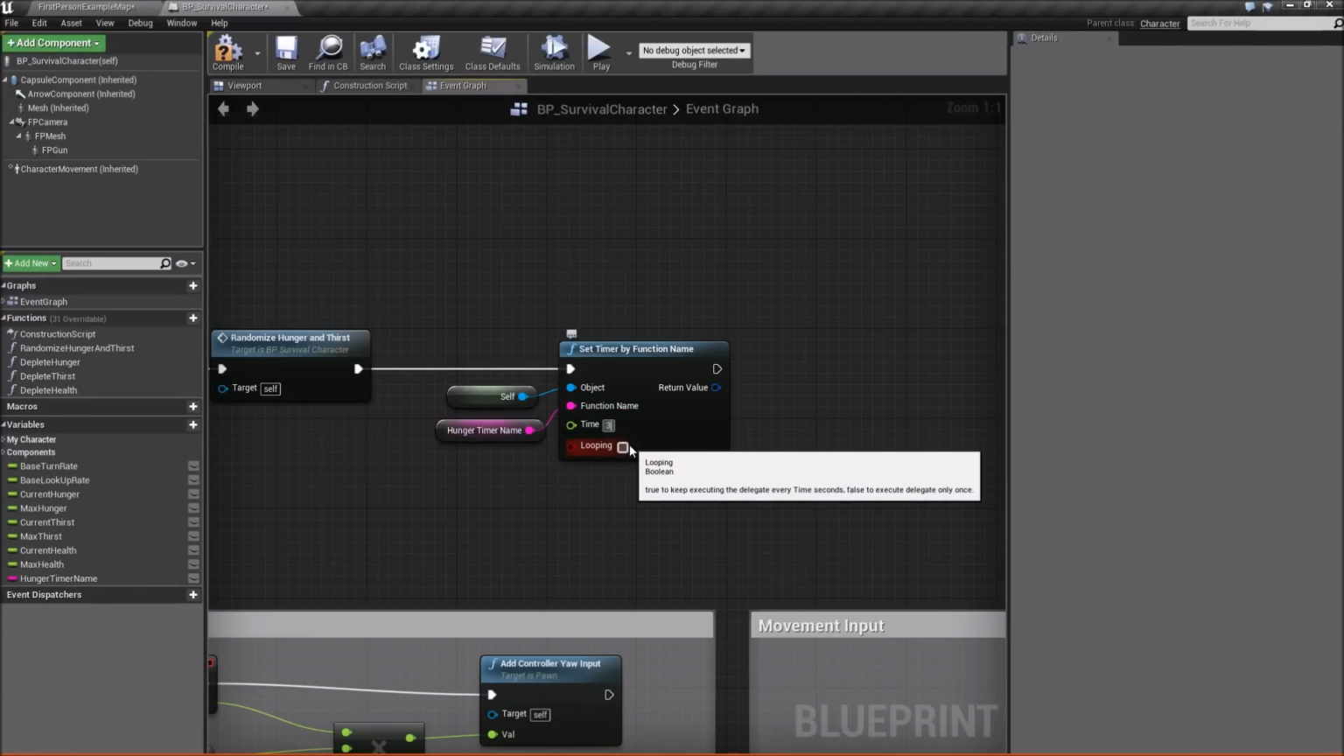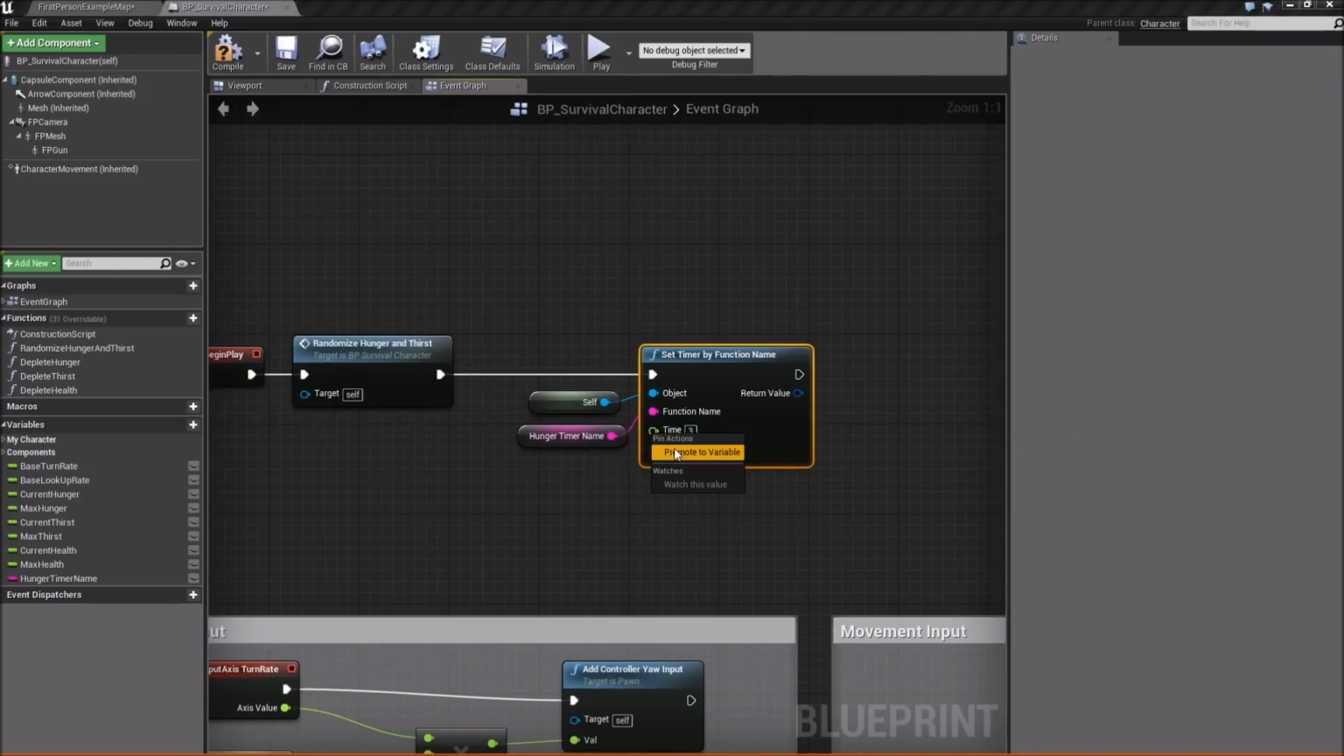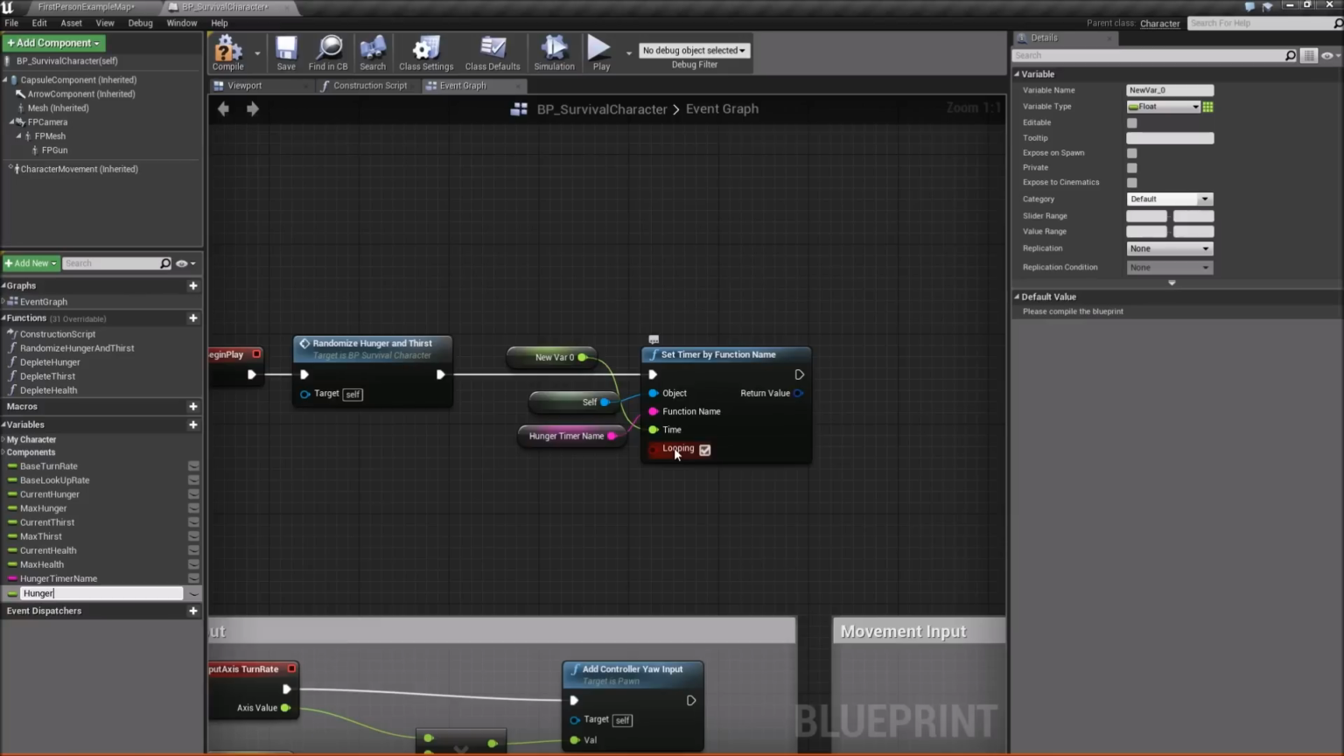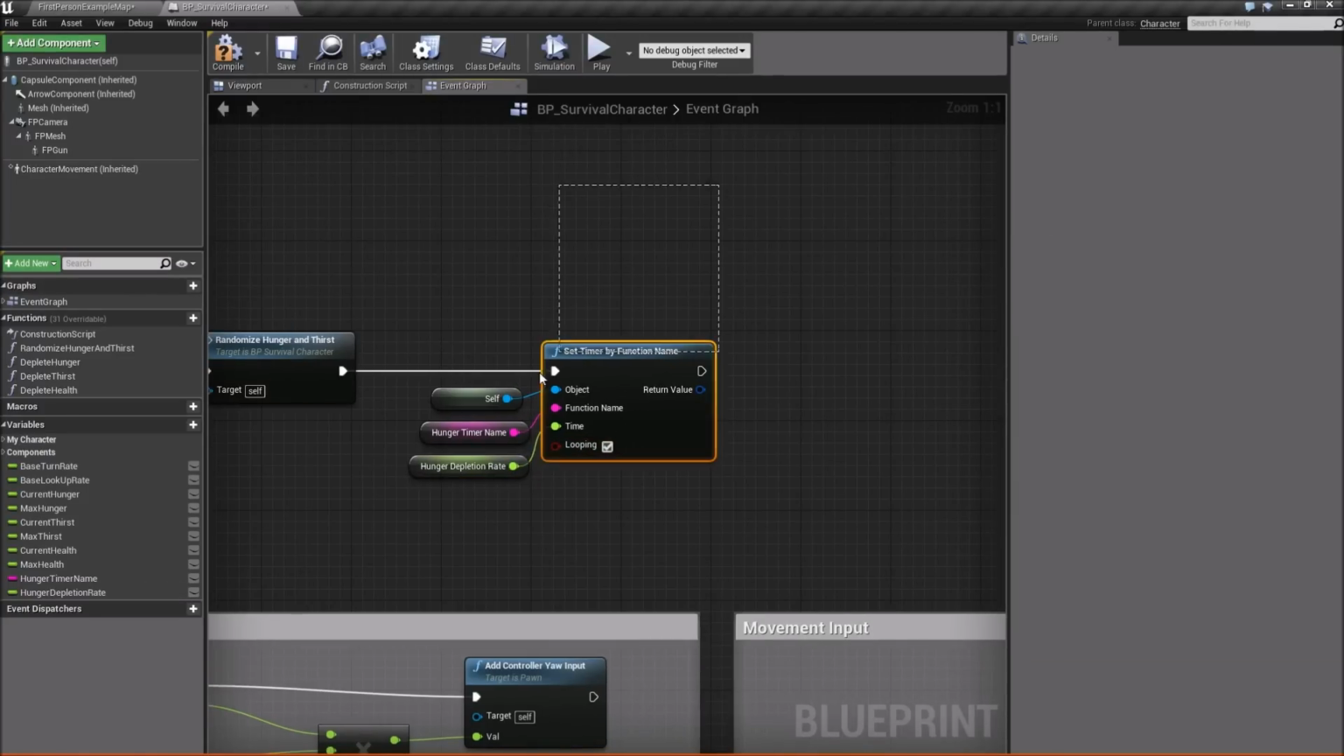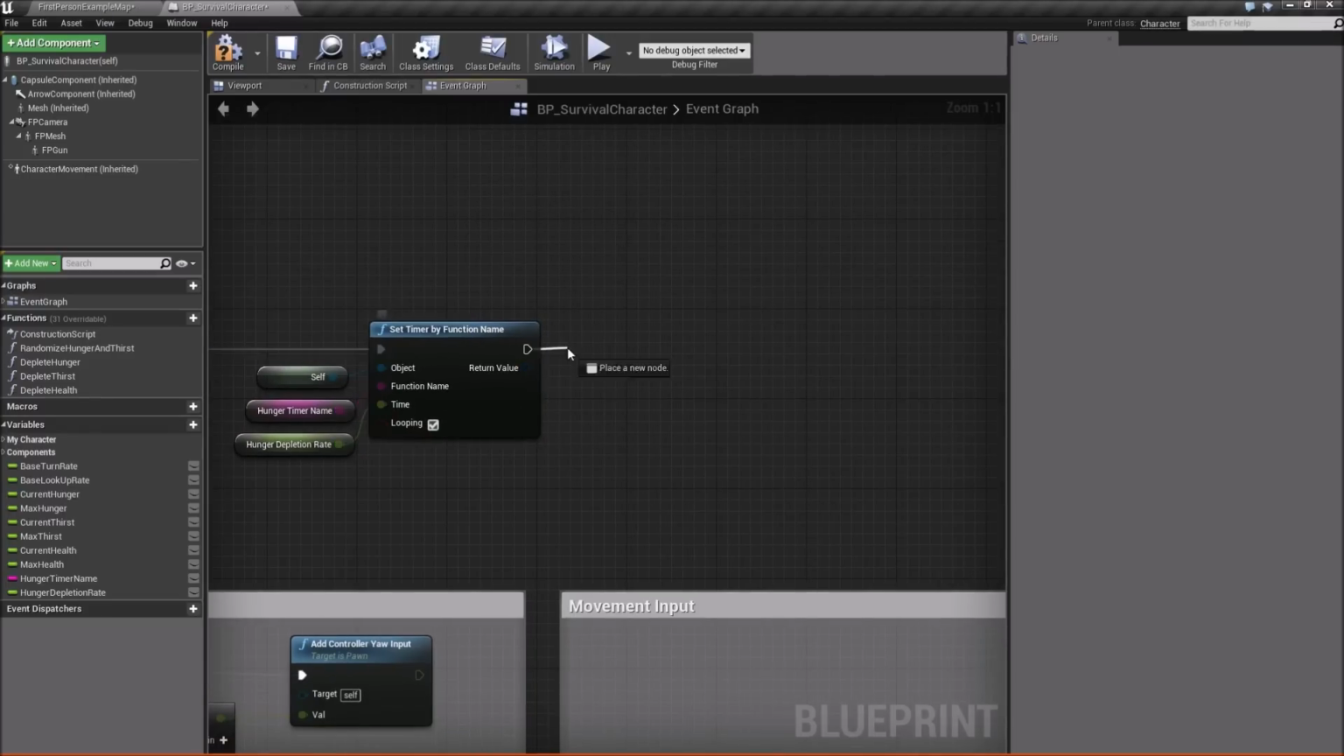So I'm going to say every 3 seconds we'll lose some health, or not health, hunger, and we're going to say looping. Now we'll promote this to a variable too, so that we can edit it later. So we'll say hunger depletion rate. All right, perfect. And there we go. This is our hunger timer.